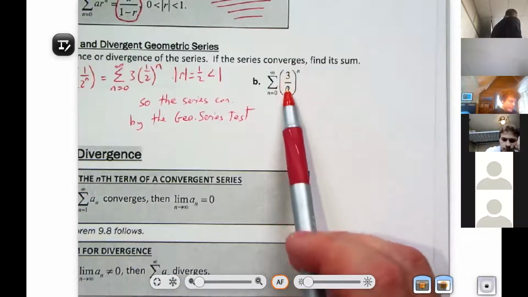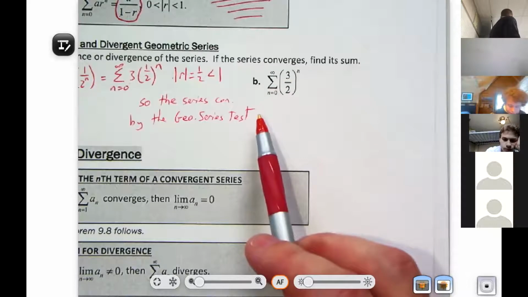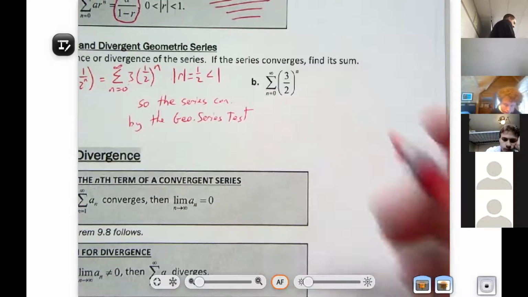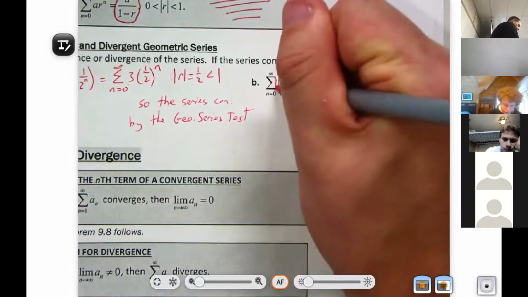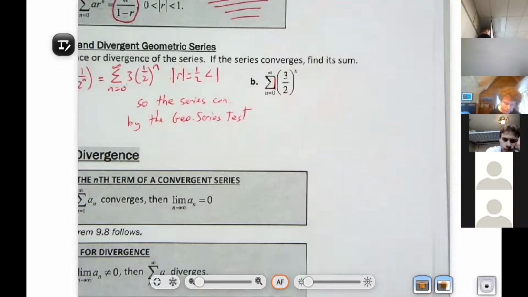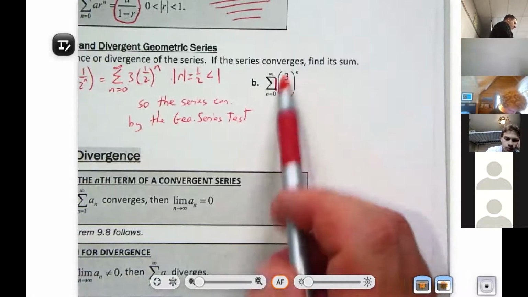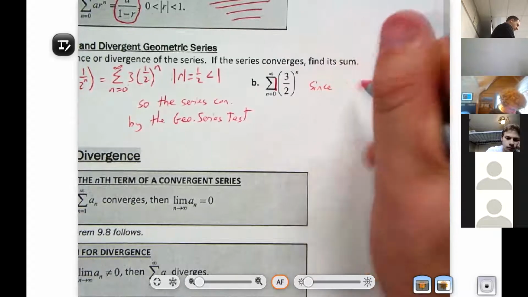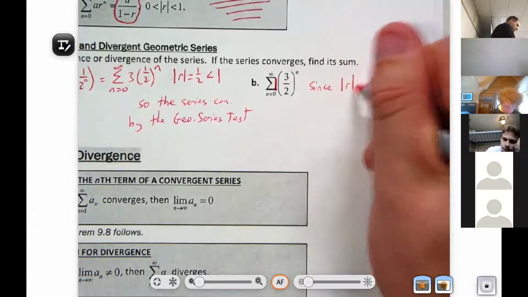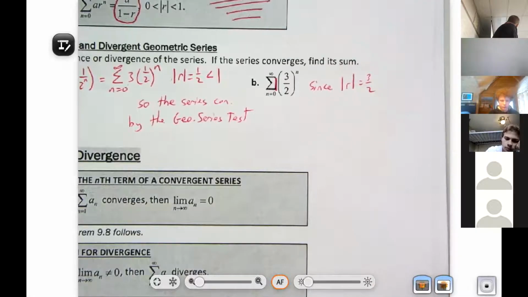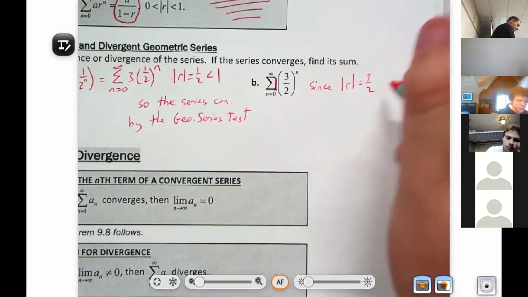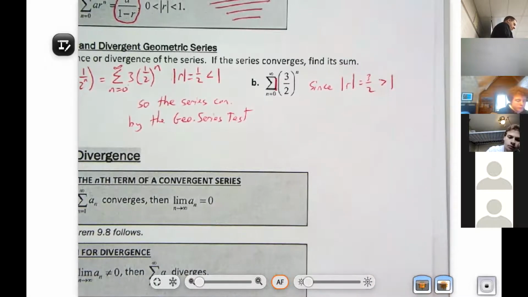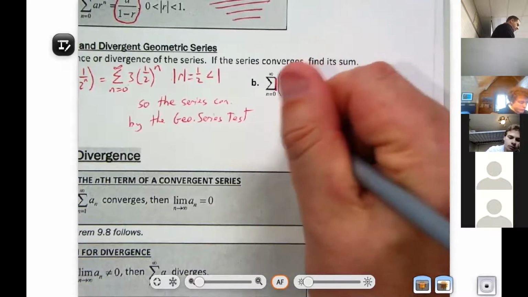So this one is already in the format. I know there's no number in front of the parentheses, but there technically is. There's a 1 in front of the parentheses. So this is in the geometric series format. It's 1 times 3/2 to the n. So that means our R value is 3/2. Since the absolute value of R is 3/2, which is greater than 1, this series diverges.